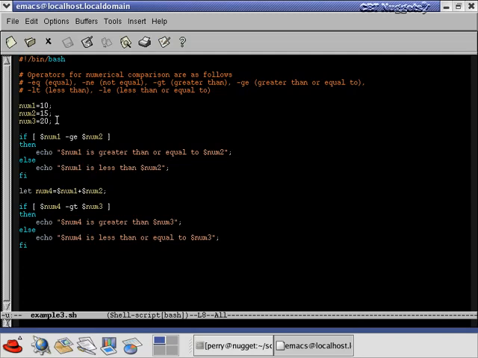Num1 is 10, num2 is 15, and num3 is 20. Okay, so I've said if num1 is greater than or equal to num2, then I'm going to print out num1 is greater than or equal to num2, and I'm going to actually substitute these values in for the variables num1 and num2 because I put a $ sign in front. Otherwise, else, I'm going to say num1 is less than num2.